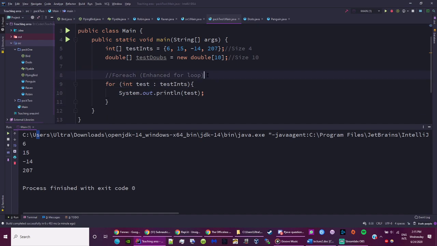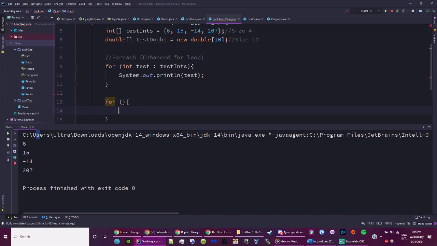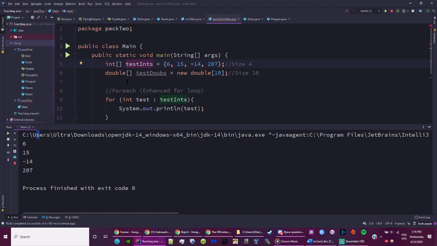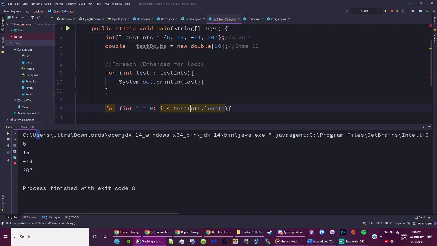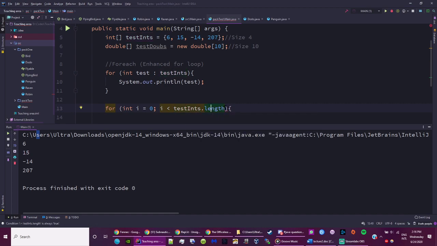replicate this in a regular for loop. So right off the bat, I don't know how to pronounce your name, but we can say that given an int i is less than test integers dot length, for our arrays, we have this one piece of data that specifies the length of any given array that we have. And so we could just say i plus plus.